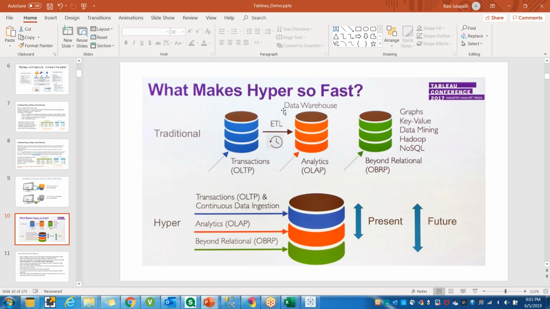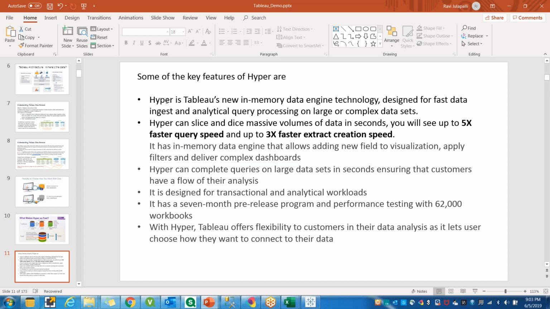Tableau acquired this company called Hyper in the year 2017 and integrated it into Tableau, and that's where Tableau is now able to store a huge amount of data in memory. So it will help you to retrieve the data much faster. So we have a few more things about Hyper. Hyper is Tableau's new in-memory data engine technology designed for fast data ingestion and analytical query processing on large or complex data sets.